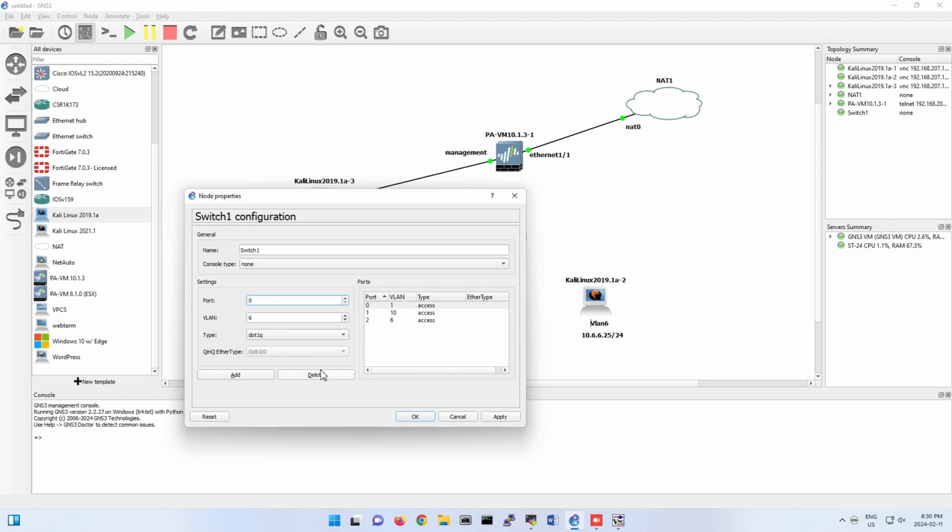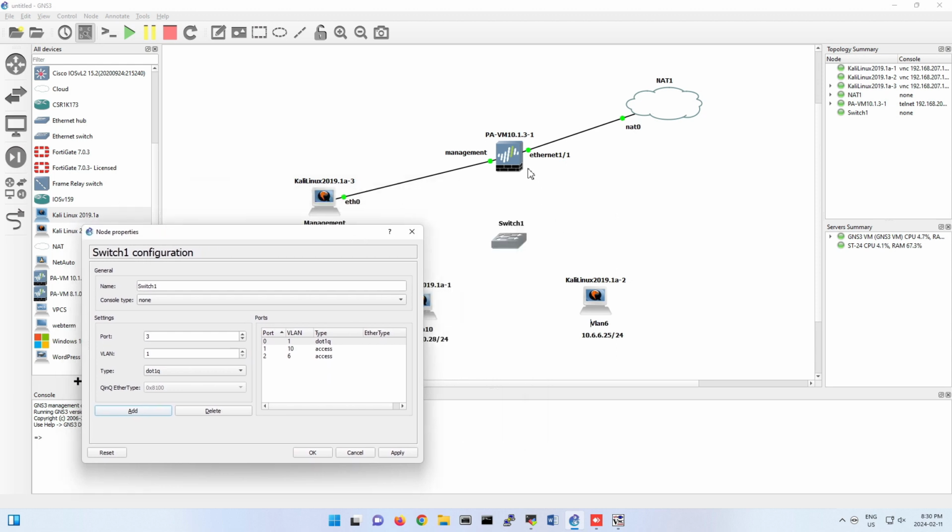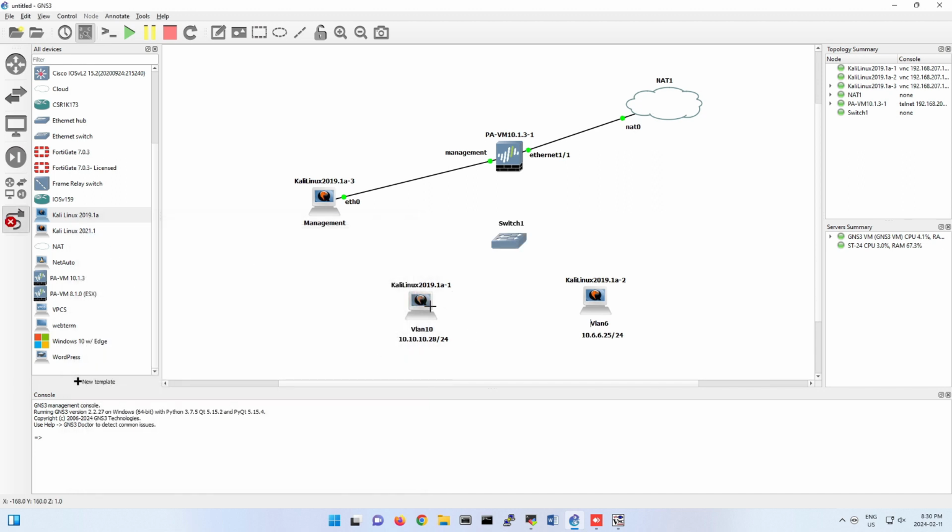Sorry, VLAN 1. So the queue is going to carry the frames from VLAN 10 and VLAN 6. Apply, OK, and connect back to 1, then 2 and 3/2. Yeah, it looks good.